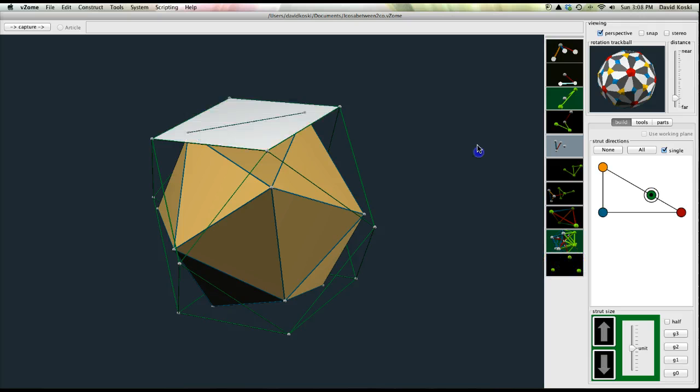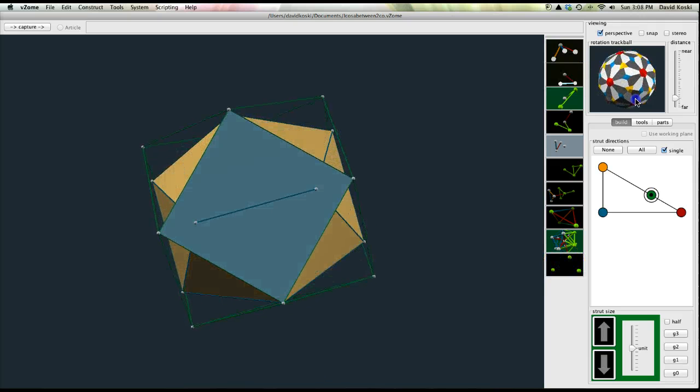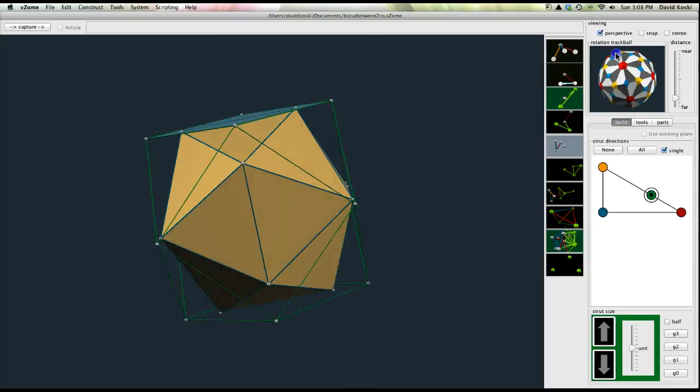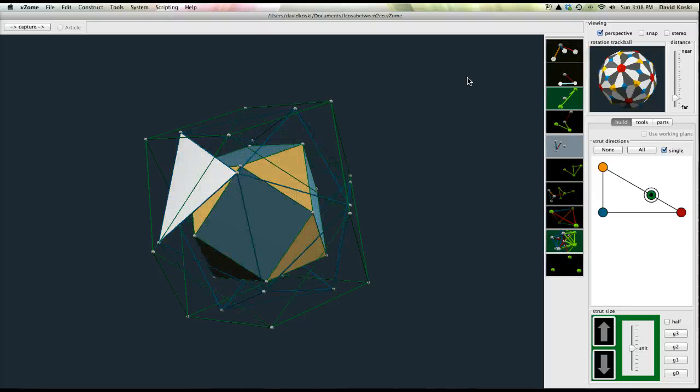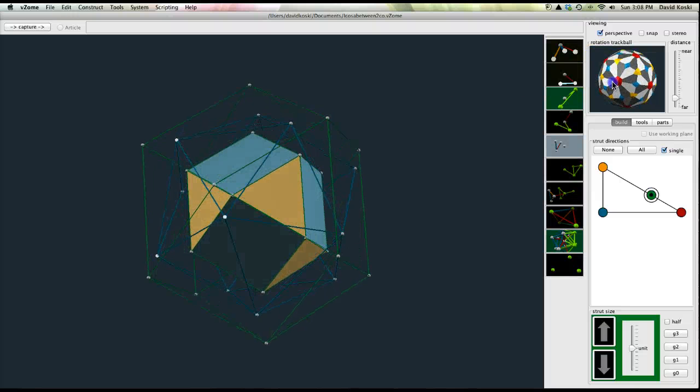Okay, so there is the edge of that icosahedron. See how it's on the plane with the square face of the cuboctahedron. Okay, now I'm going to remove the icosahedron skin as well and talk about the edge lengths real quickly.